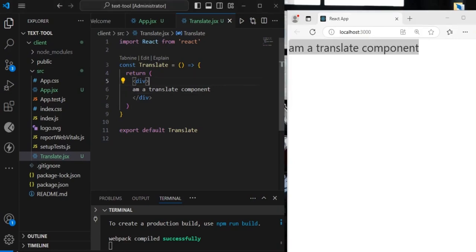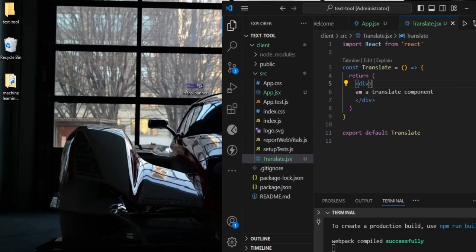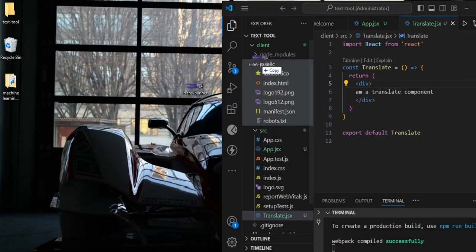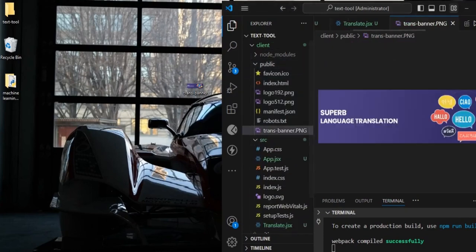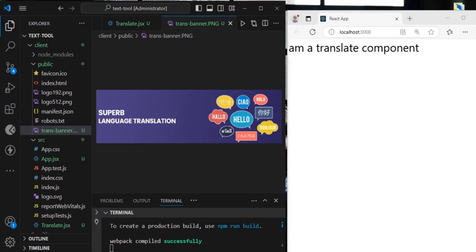The next thing we need to do is actually import our image that will be used as a banner for this app. I have the image in the desktop folder, so I'll just drag this aside, and I already have this image here in the desktop. So I'll just drag and drop inside the public folder, this folder here. So I'll drag it inside the public folder. Nice. The image has been imported successfully.